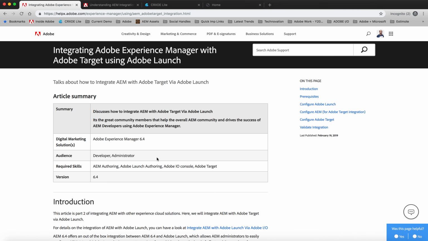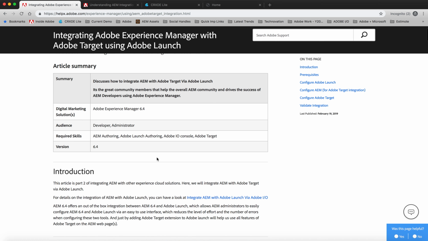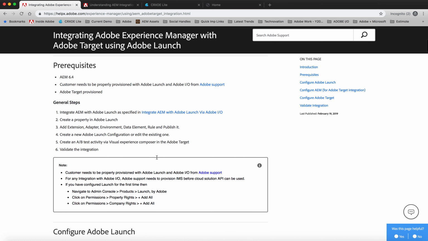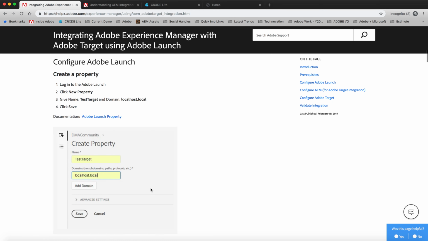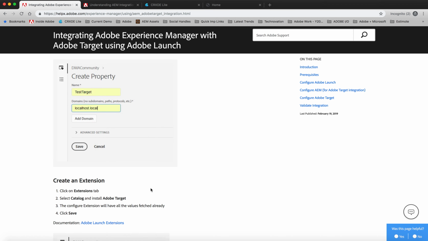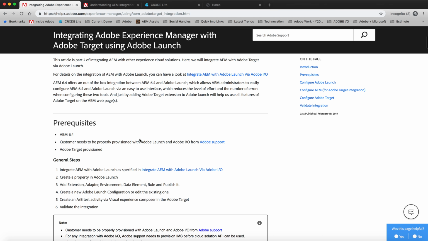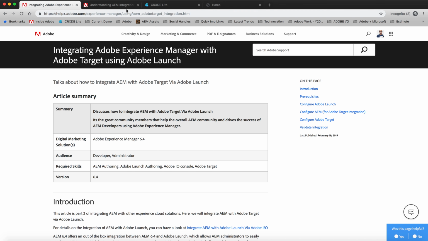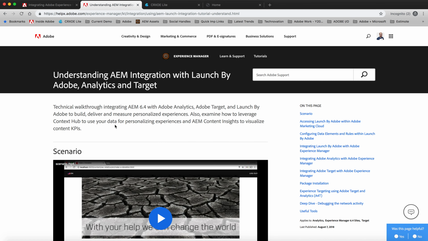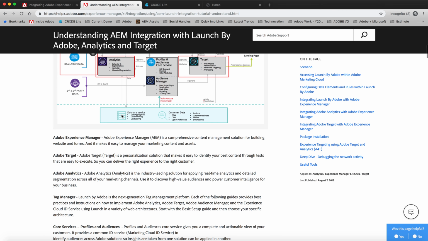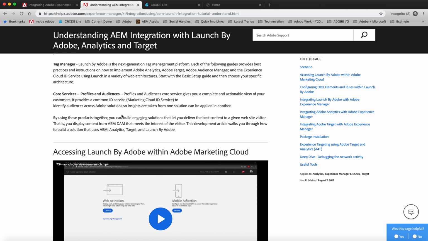For reference, on how you can use Adobe Target and Adobe Launch and AEM together, you can refer to this available documentation and see how you can create Launch specific property, extensions and rules. Similarly, I have created for my demo. There is another public demo documentation where it explains other integrations of Experience Cloud solutions as well. So that is really good and you can learn many other technical things.